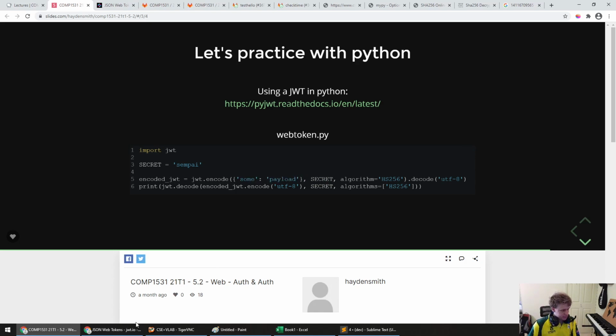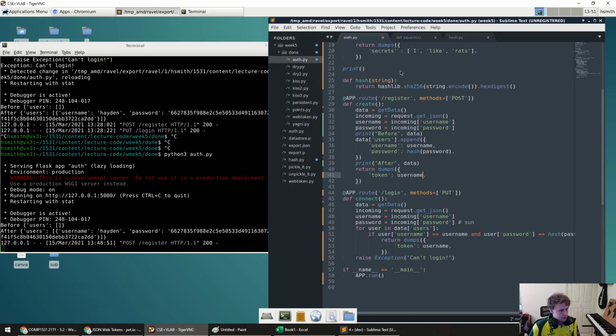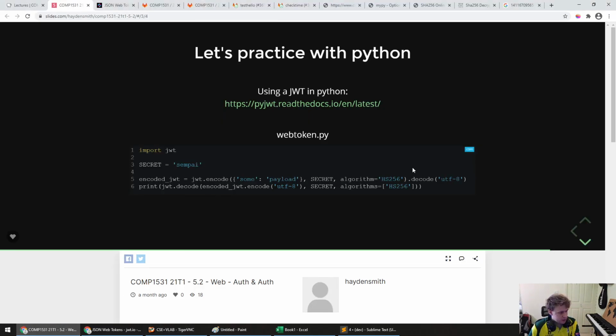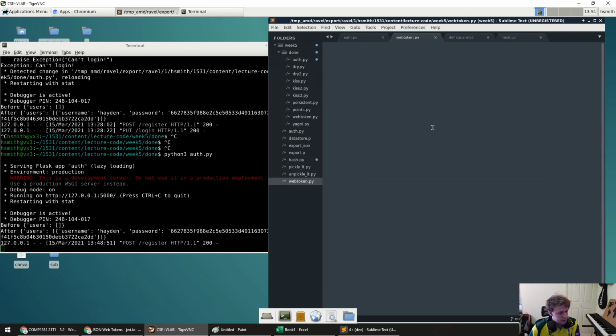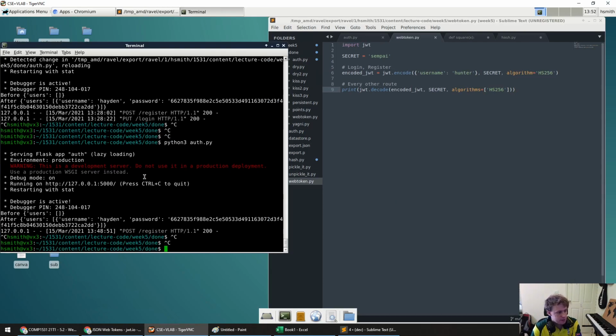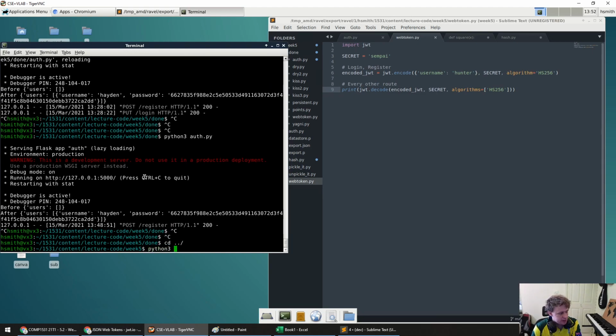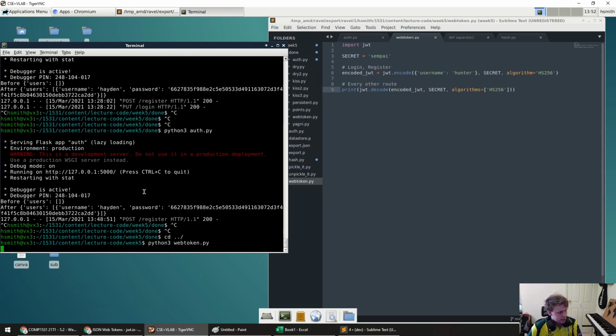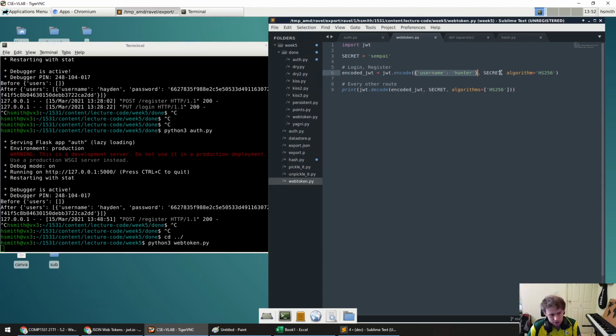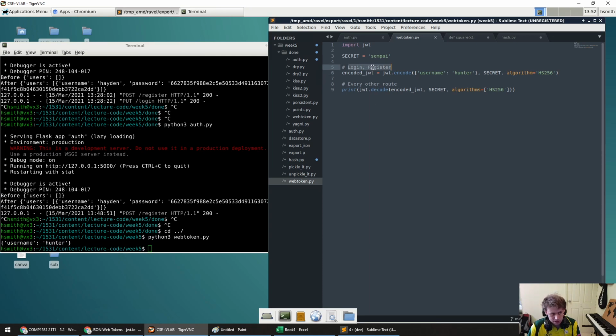And we can actually play around with this in Sublime here. I've got this file called web token, and what I'm going to do is simply run python3 web token. You'll see that what this actually does is it encodes this data structure with this secret into a JWT. So this is what you would do when you call login and register.